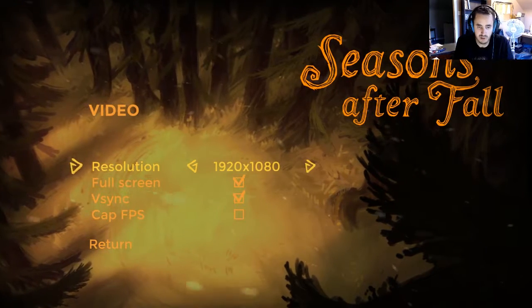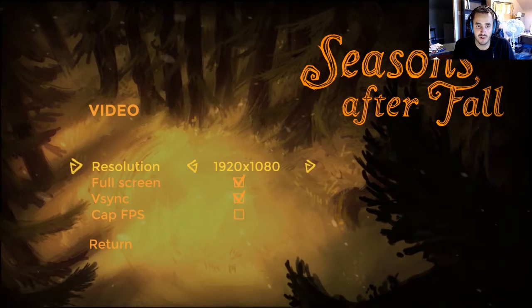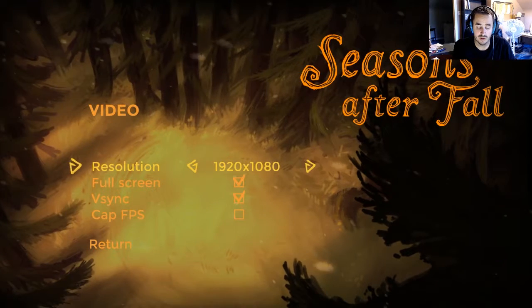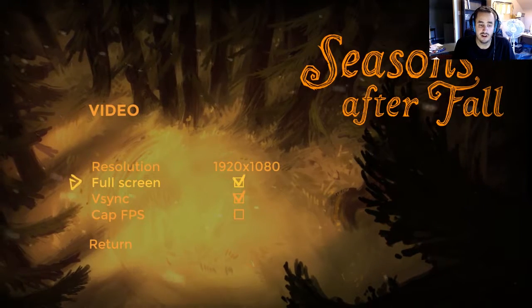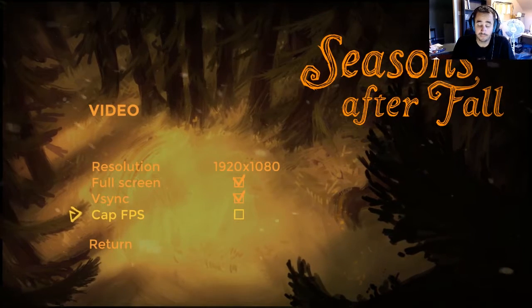We got minimal video settings, but I mean, it's a 2D game. It is very nice looking. You got your standard resolution. You got your full screen, your VSync, and your cap FPS.